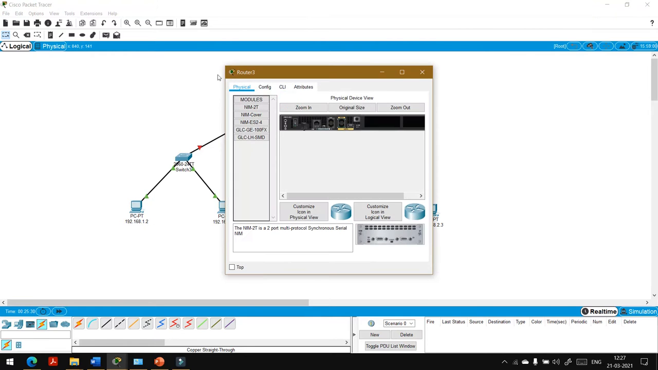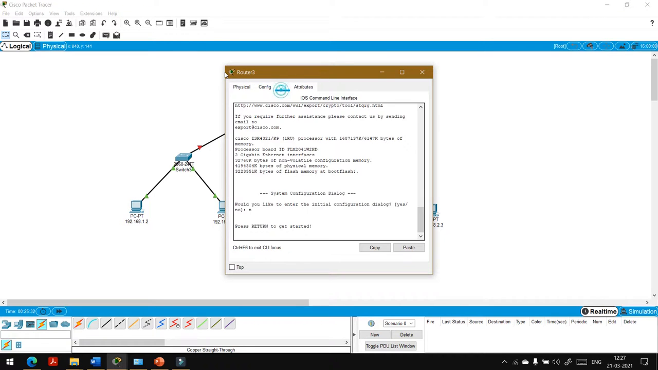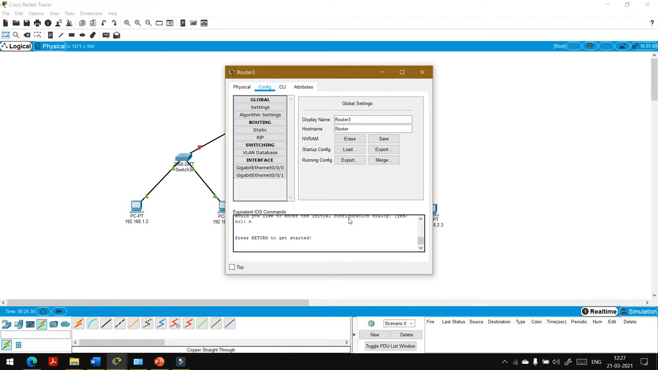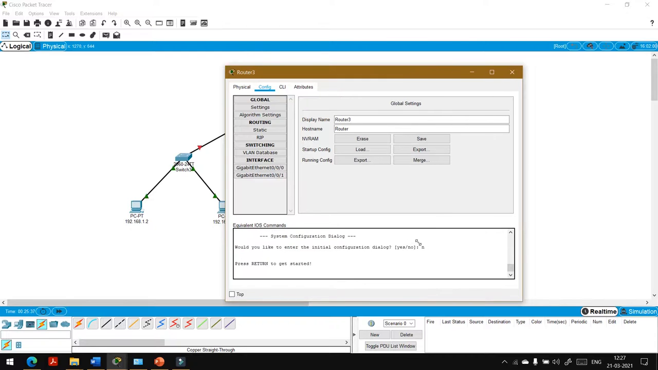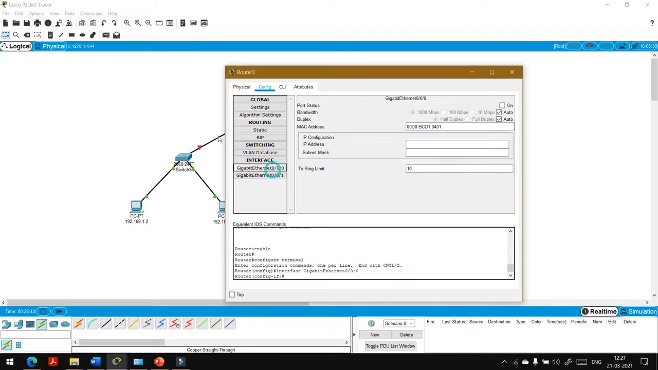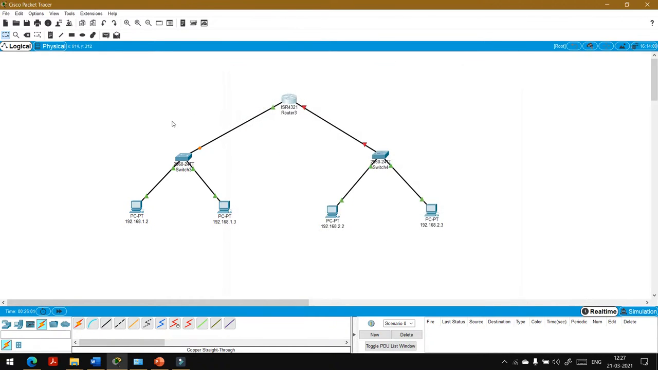Then configuration. You can configure this router using the CLI as well as the GUI, but we do not have much experience in the CLI, so we will do it by GUI. Click on this Gigabit Ethernet 0/0/0. This is the gigabit Ethernet port. Then IP address, the default gateway IP address 192.168.1.1. Okay, and do not forget to turn on the port status. Just click the checkbox, the port status is on. You can see the green line between these.